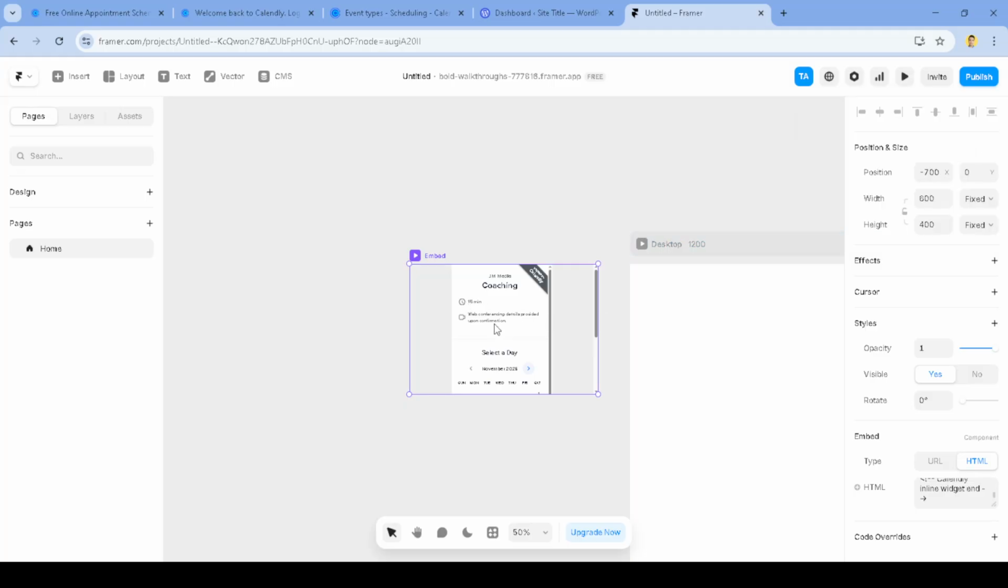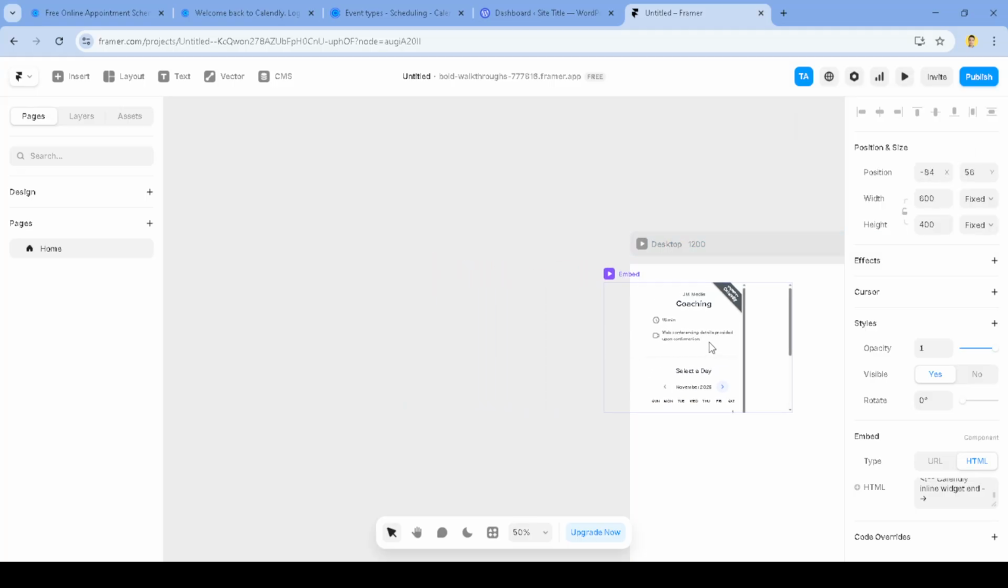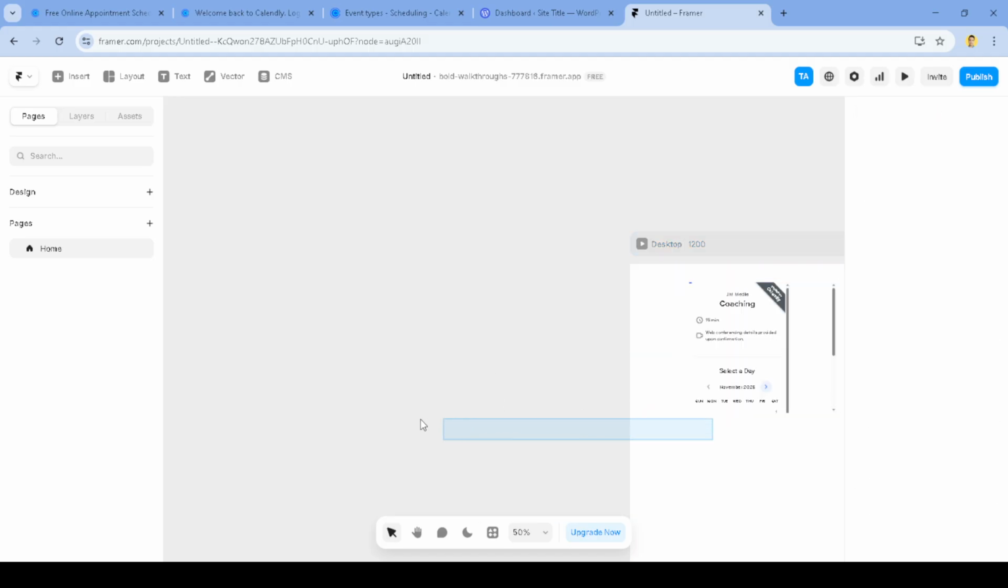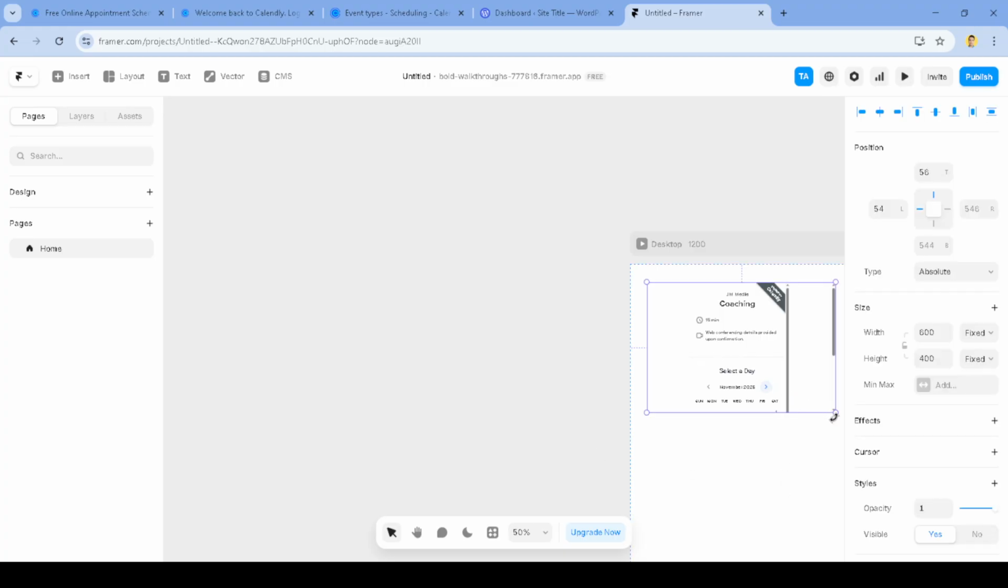That's it. You logged into Calendly, grabbed the inline embed code for your event, dropped it into an HTML embed in Framer, adjusted the layout, and published your site. This simple flow keeps your booking experience on brand and on page, reducing friction for your visitors and saving you time on scheduling.